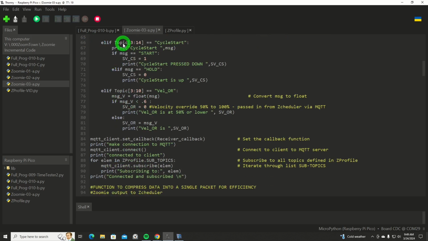Going on to the other button for our discussion right now will be the cycle start button. Again, that would be a topic. We're looking at the topic cycle start. And we want to set the system variable. If it's currently set to start, we will set the system variable cycle start to 1. And again, print out that state. When the button is released, we will call it hold, and we'll set the system variable to 0. Now, elsewhere in the program, remember, this loop is running constantly.